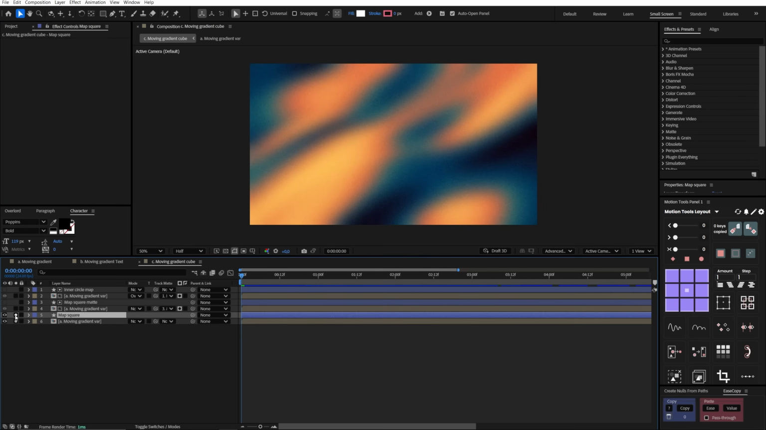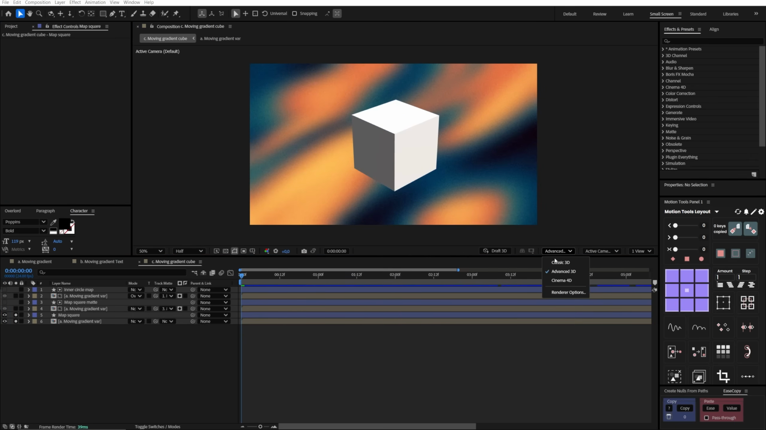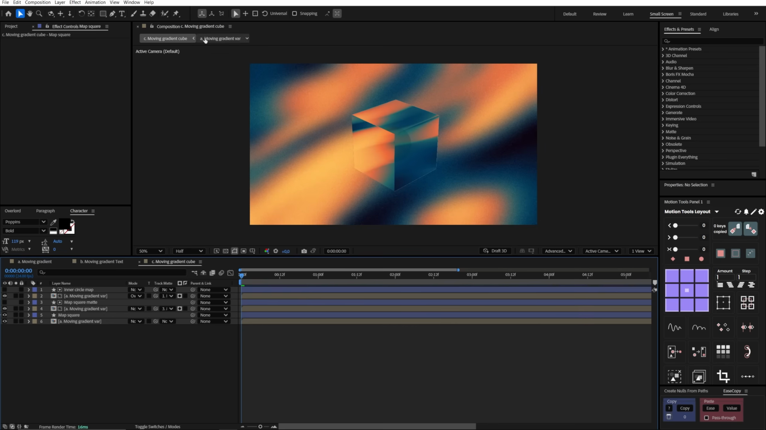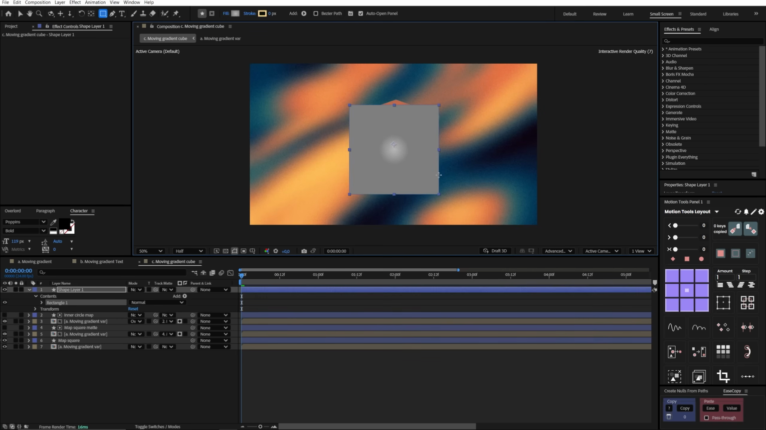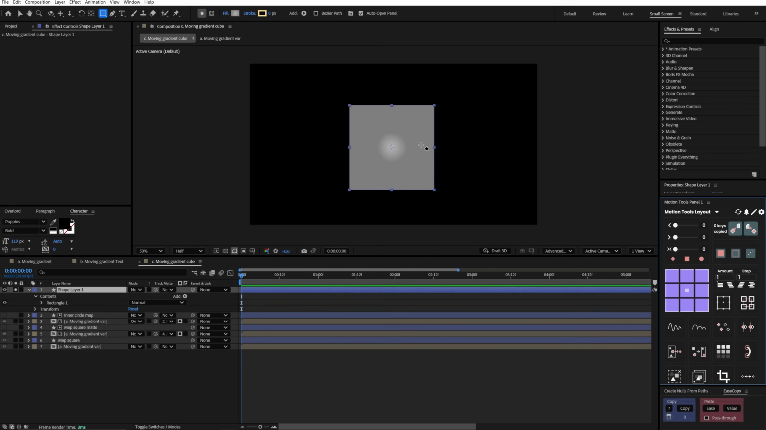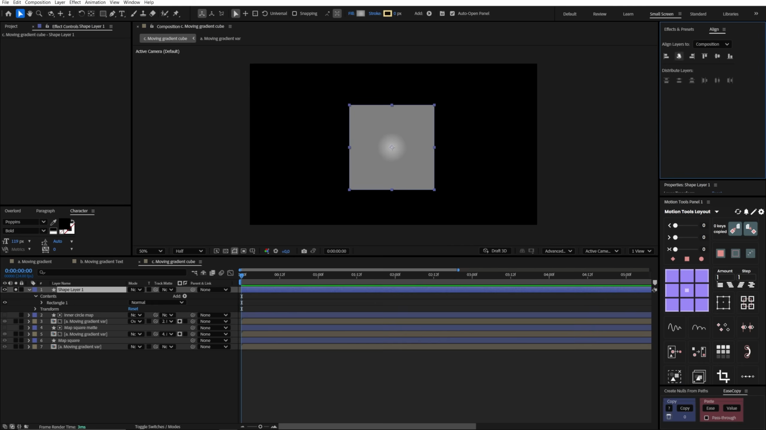Now, the next thing I did was create this map square, and I did this inside of the advanced 3D renderer because that automatically creates this lighting effect. But let me just quickly show you how I did that. So I'm going to unsolo these and I'm going to create a new square just like that. I'm going to solo that layer and let's make sure the anchor point is centered. We can just also align this to the center of our composition.